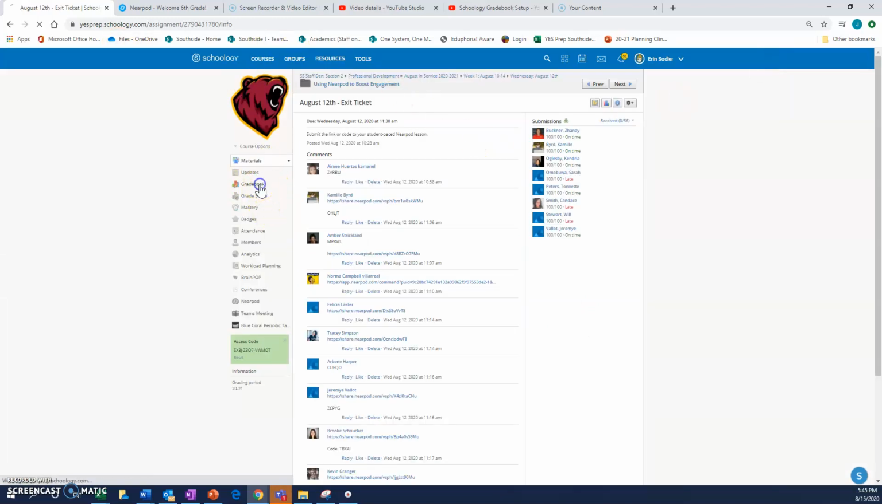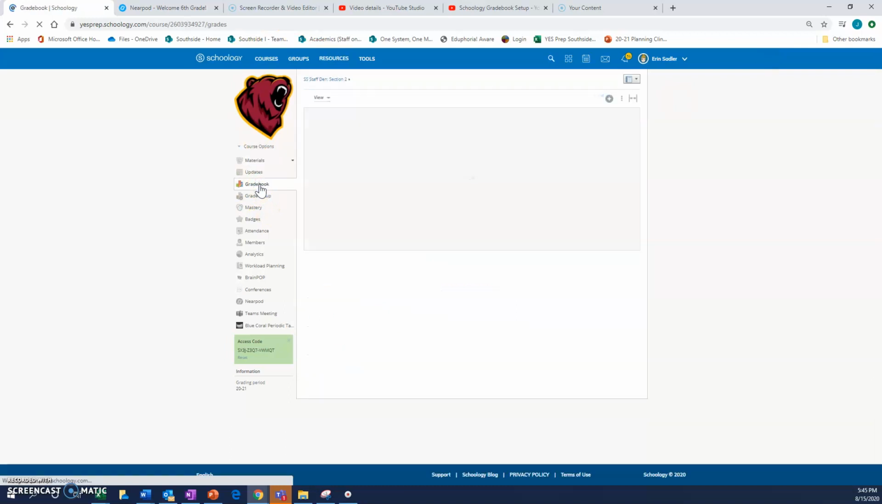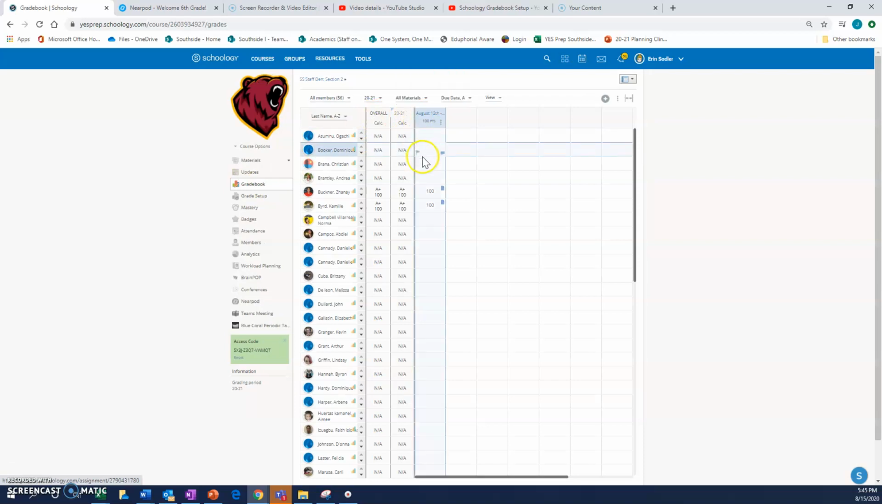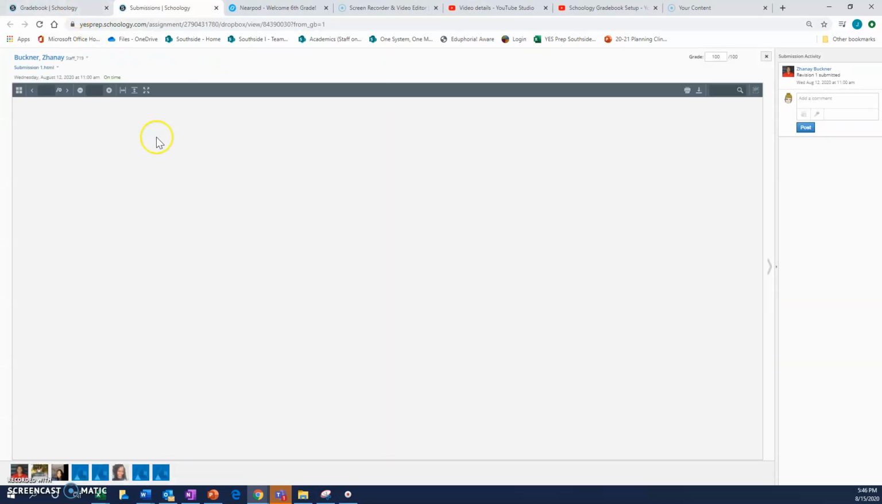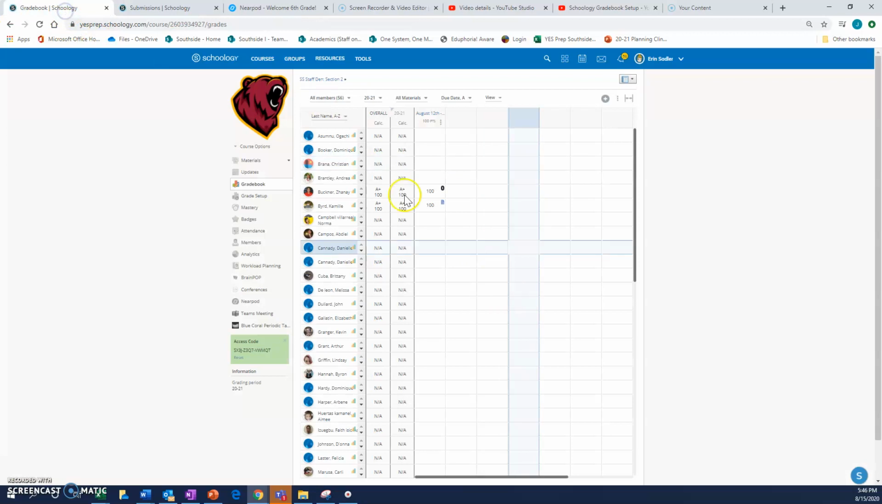The second way is to go to your gradebook. August 12th exit ticket, I'm able to see right here. I can click on that icon and it'll open that student's work in a separate window.